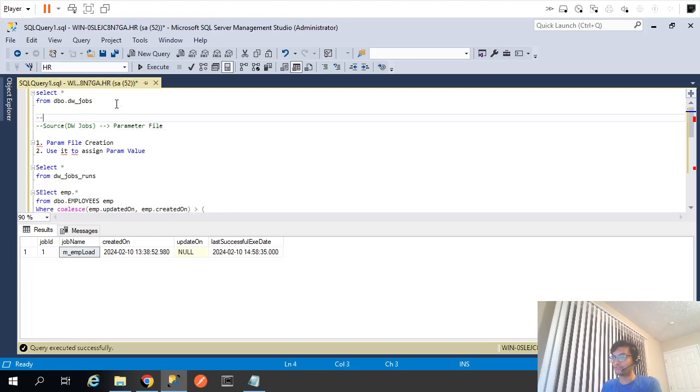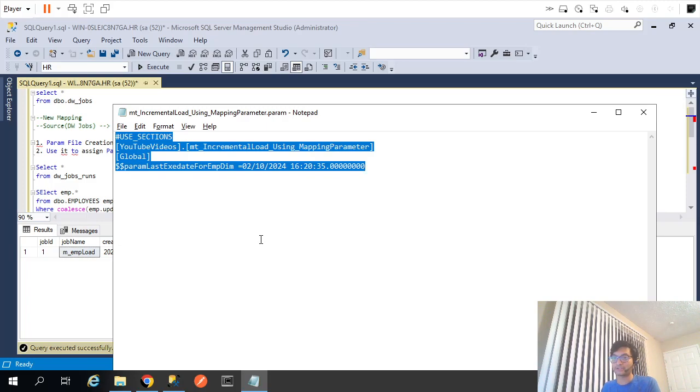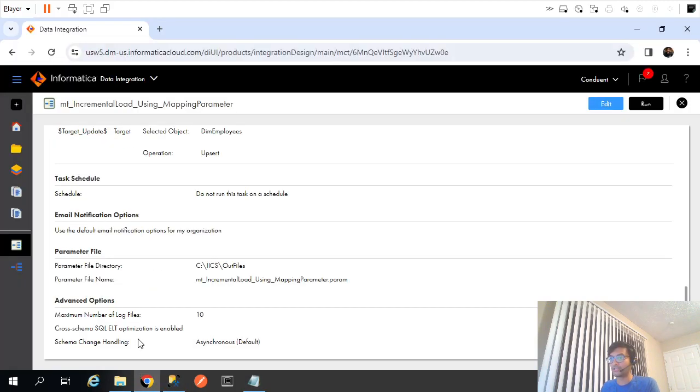So I will create a new mapping. In my new mapping, the DW jobs table would be my source, and using that information I would create a parameter file. Okay, so let me copy this structure. This is my actual structure which I had created manually. I will use the same structure to make it dynamic.